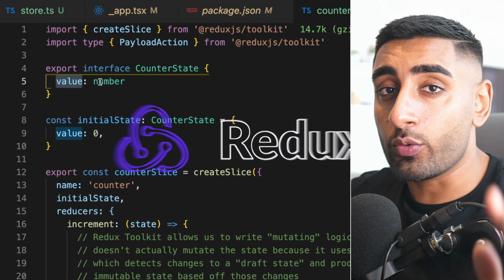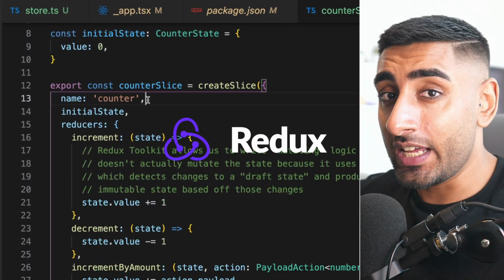In today's video, I'm going to show you how to add Redux into any Next.js app. This is also going to work for basic React apps as well. Let's jump into it.